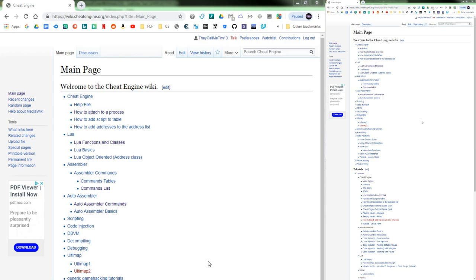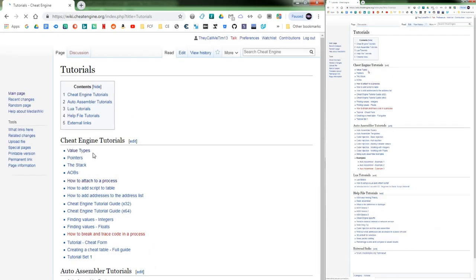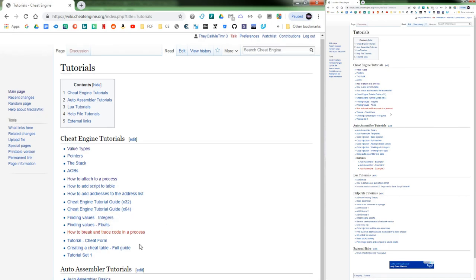So another good source of information is the Cheat Engine Wiki itself. It's got a fair amount of stuff to it. Looking at the tutorial section, it's got a fair amount of just the basic stuff on here to start off with. Value type, pointers, a stack, AOBs, some of that I'm going to be talking about. But then it even goes over the Cheat Engine tutorials and how to do that.